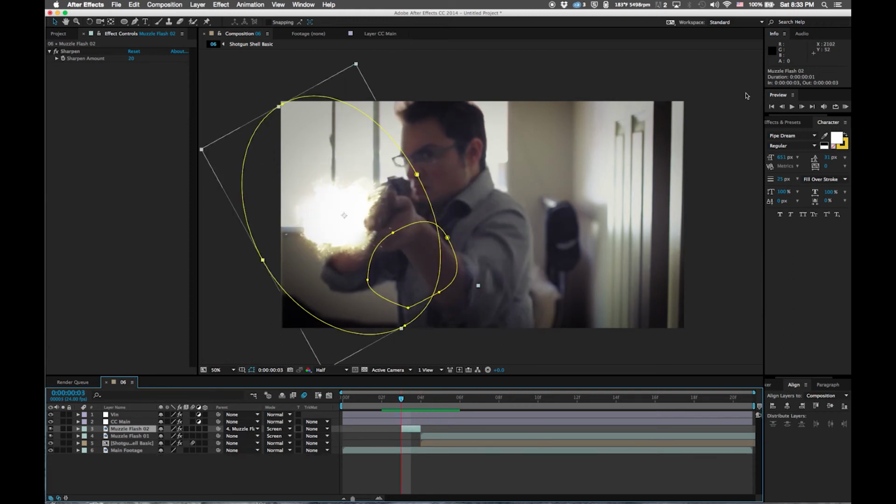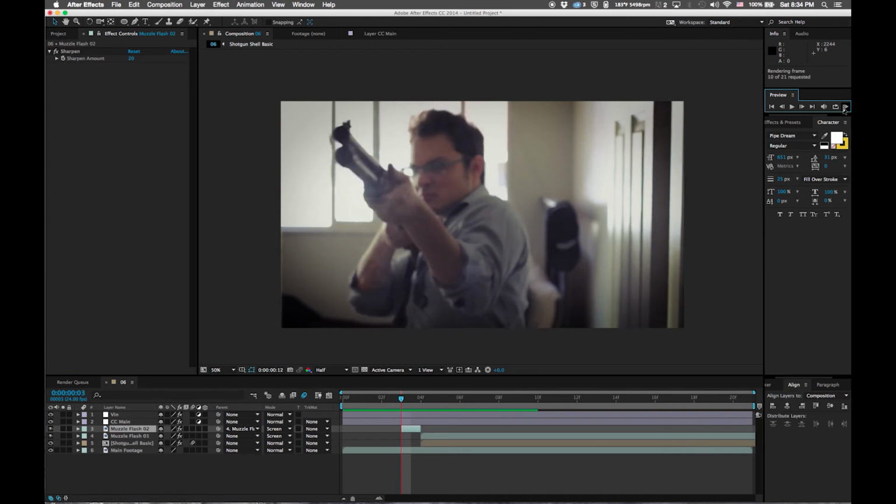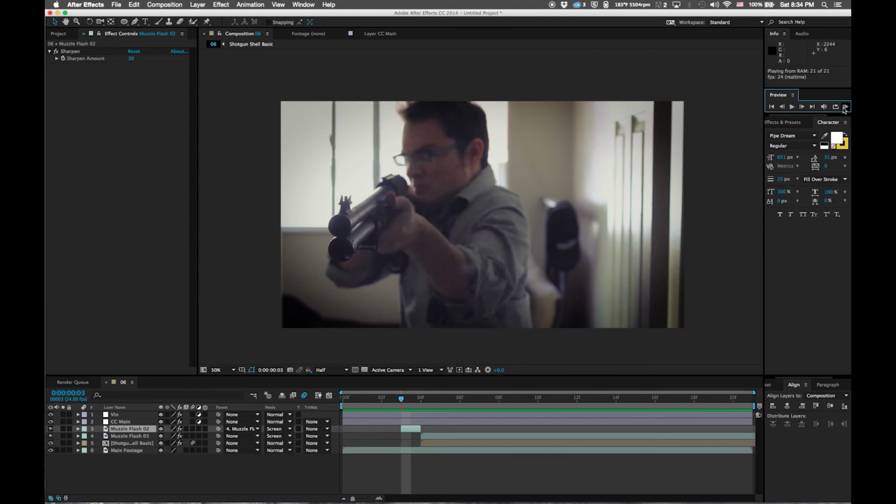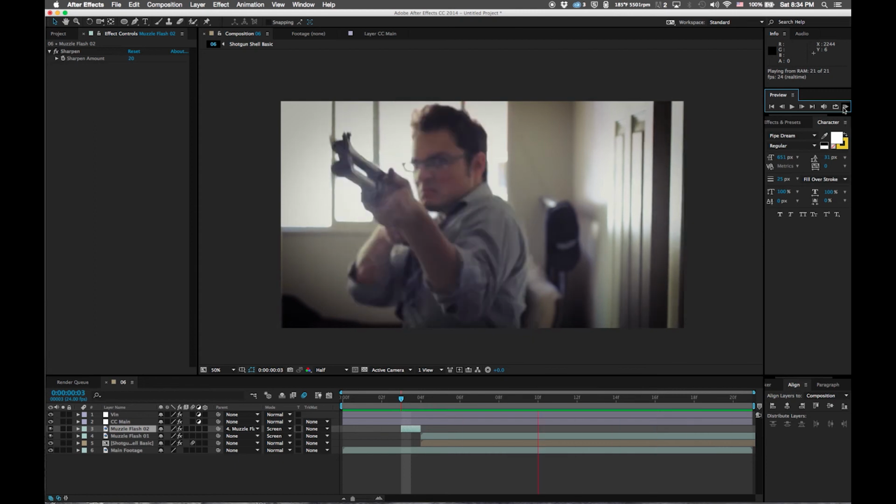So with that said, let's RAM preview this and see how it looks now. Yeah, so you can see that flare, that muzzle flash, is much better now, and that's what we wanted.